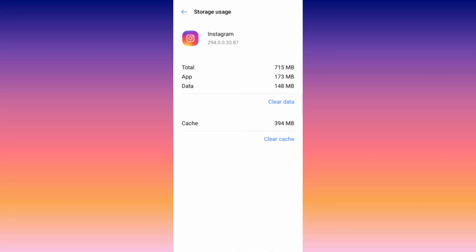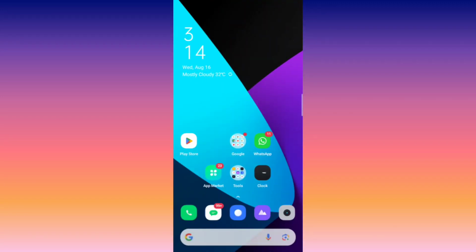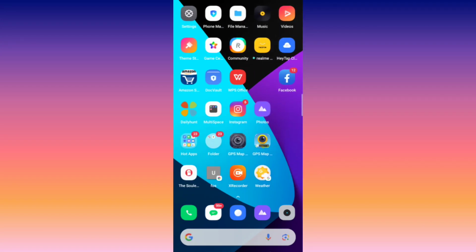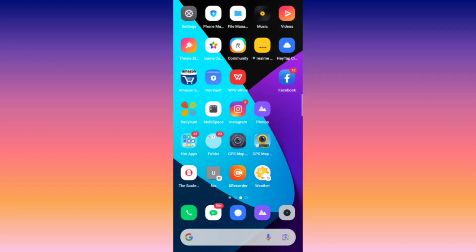After going back, you have to go to the Play Store, or if you're using iOS, go to the App Store and update your Instagram app. After updating, if your Instagram is again crashing, then the last thing you have to do is delete your Instagram app, and then go to your phone settings.